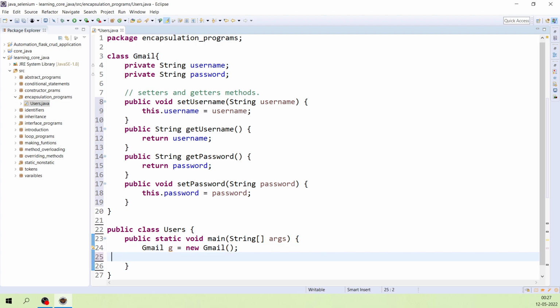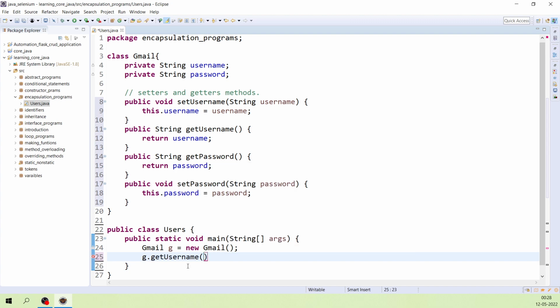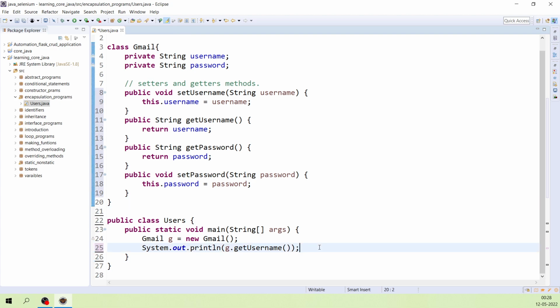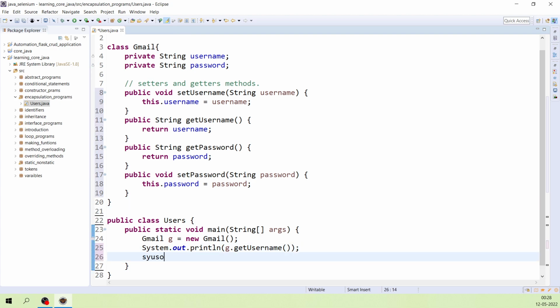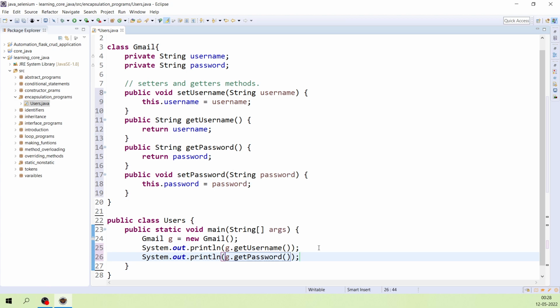Okay, so now if I say g dot get username, and let us print this on the screen. System.out.println g dot get username, close the bracket and parenthesis, and just like this only, I'm going to say get password also. g dot get password function is there, I'm going to call that one as well.